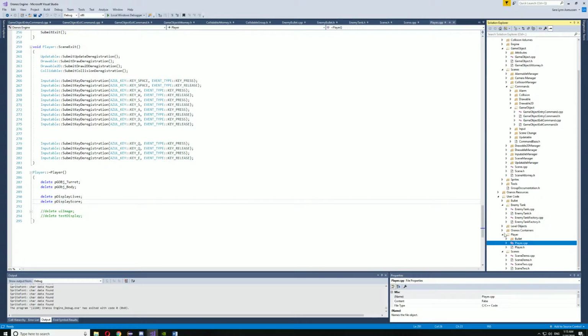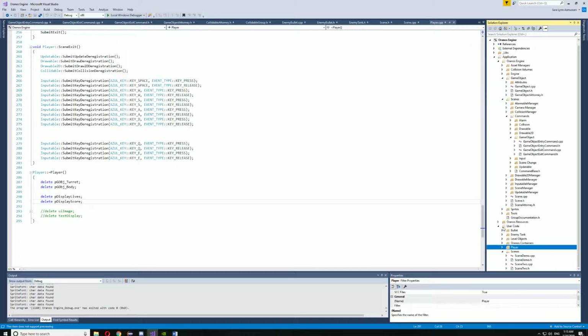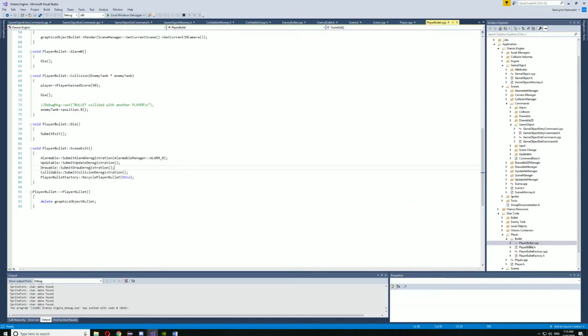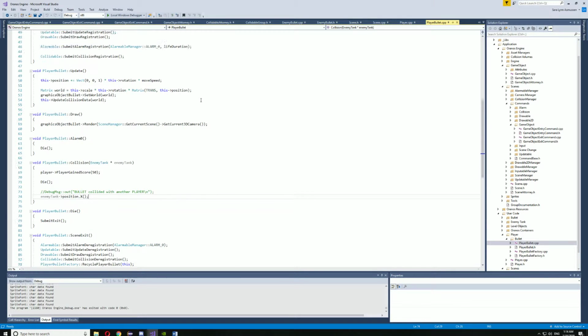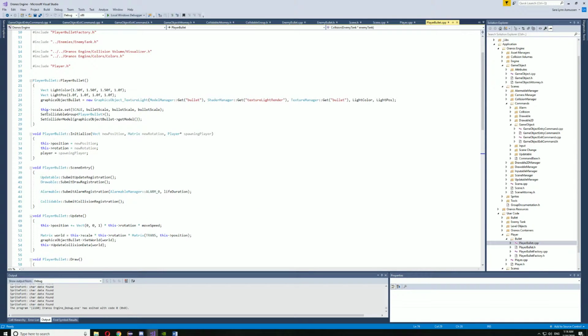This is most interesting on the enemy bullet. Actually, we'll do the player bullet, because it's easier to just show it being spammed. When I create him, I set his collidable group, set collidable model, and so on.